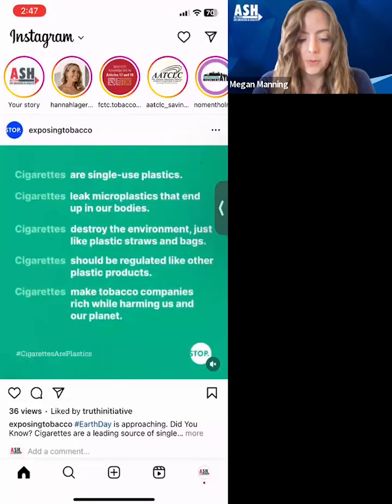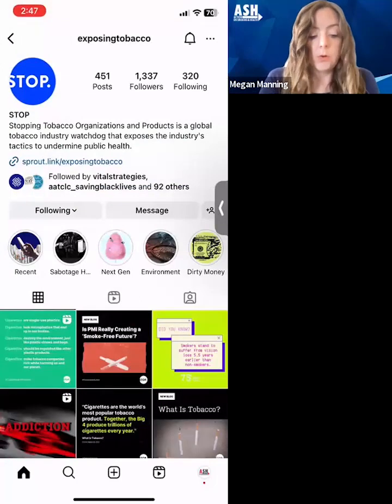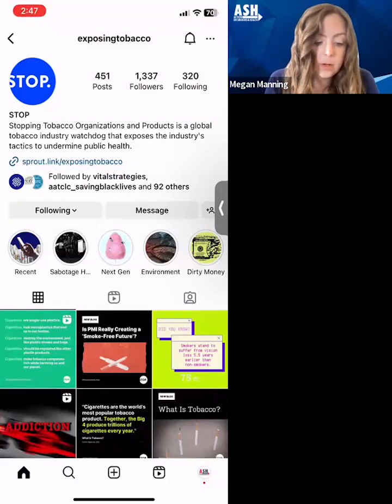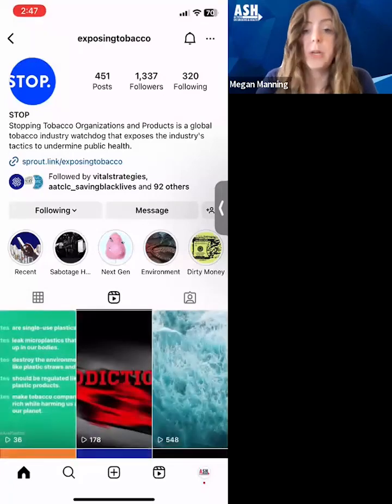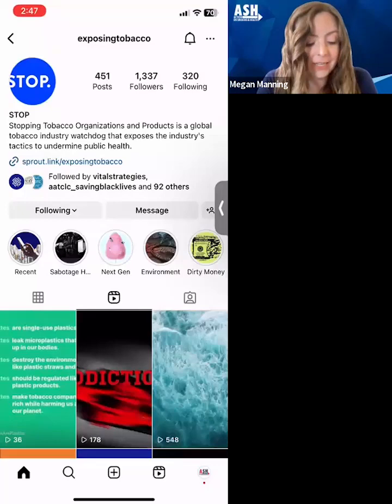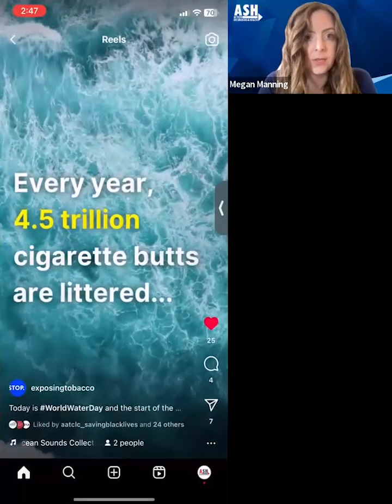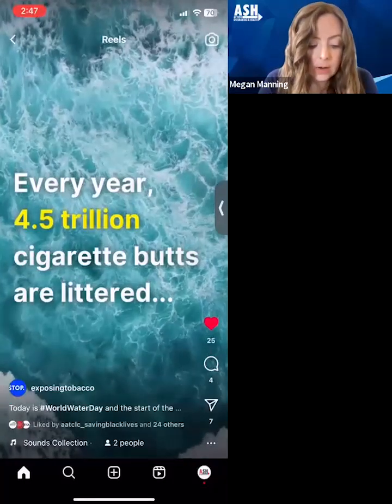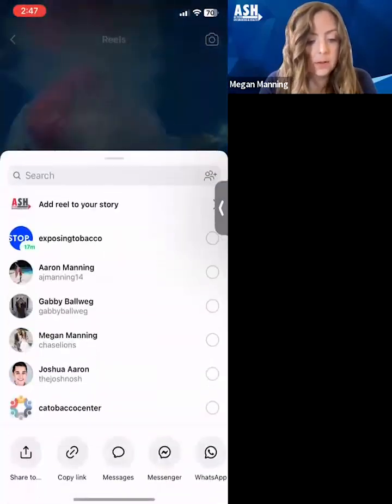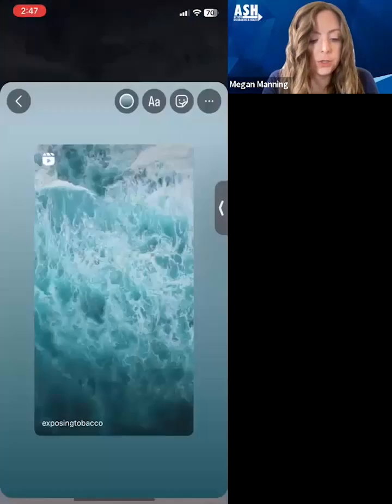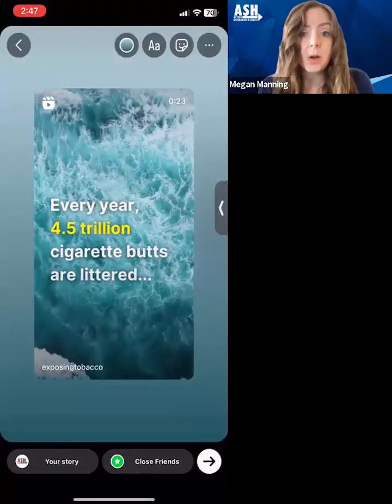So we'll hit on exposing tobacco right here. We'll go to their profile. On their profile, you can see those grid marks on the left. That's their entire timeline. The middle one are videos that are reels, which means it'll be formatted perfectly for Instagram stories for us. So let's grab this water one that's different than what we just posted. Now I'm going to hit that arrow up and add reel to your story. This is how it auto loads.